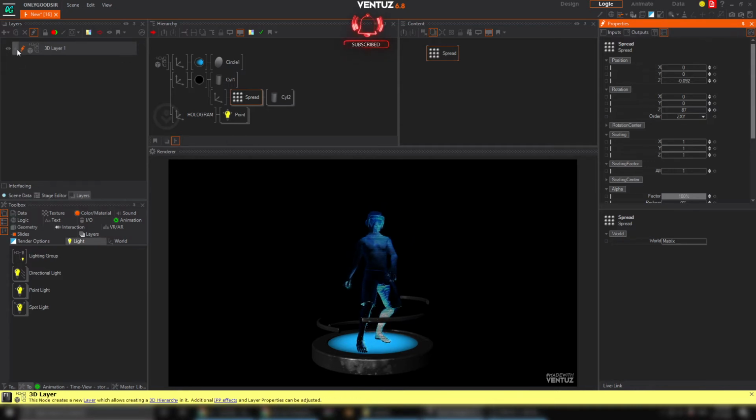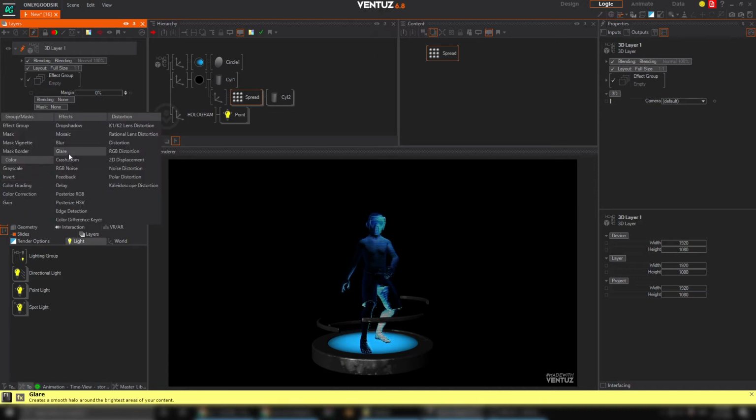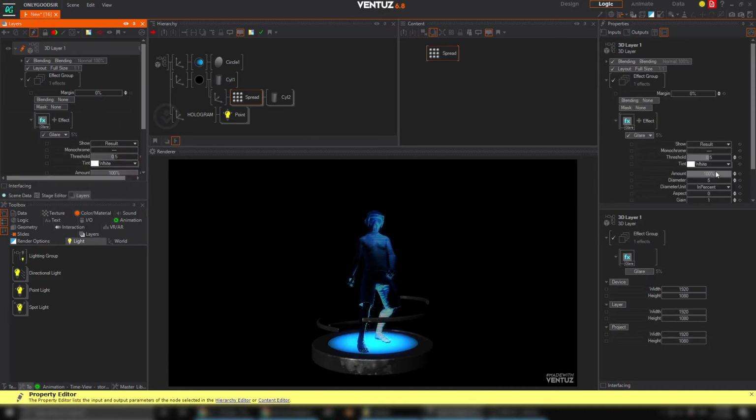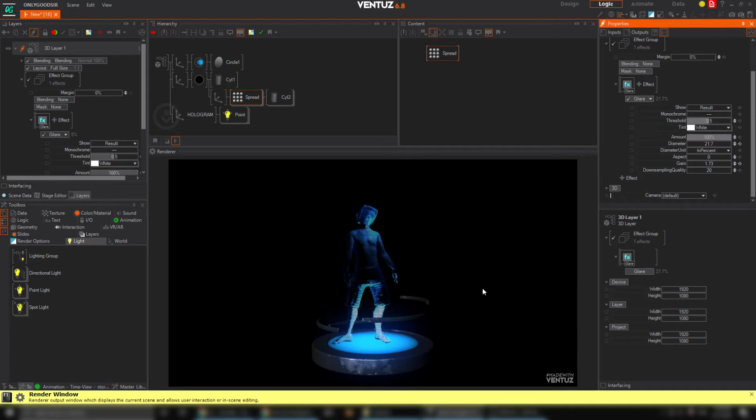There you go. So next, let's just go in here, add some effects. So go here, effects, add a glare, and change some of the glare settings. Maybe you want to boost that gain, change the diameter. Now we get that nice glow. Hopefully this is useful. It might not be useful.